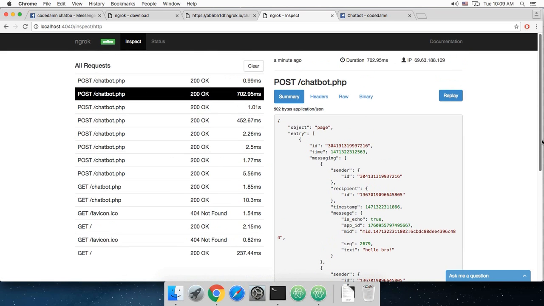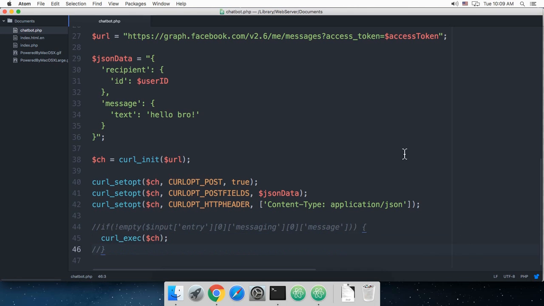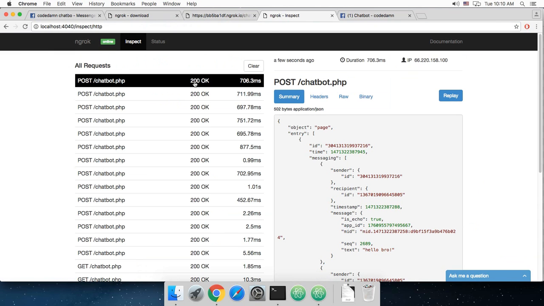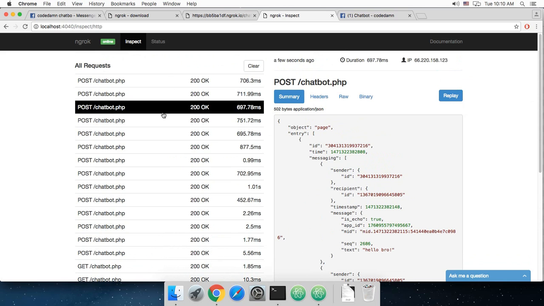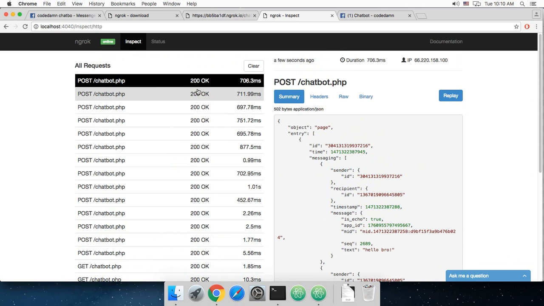So what's happening here is, what would happen if I remove this check? Then the user would be flooded with your messages. Say if I pass in hey, I got a hello bro, another one, and another one, and it's kind of slow because it's on my PC, but if you choose a nice fast server, you'll see that these messages would be flooding your messenger. The reason is that now you're not checking if the message is actually empty or not. After the message hello bro, Facebook sends you another post request without any message, and this was kind of a delivery report.